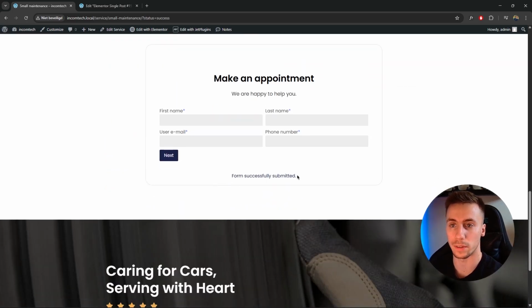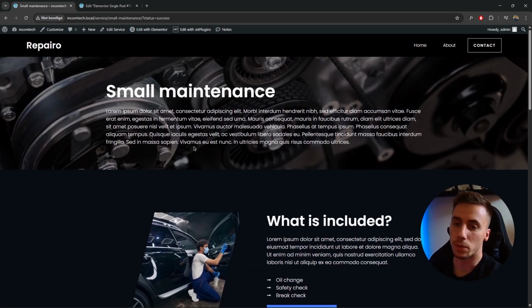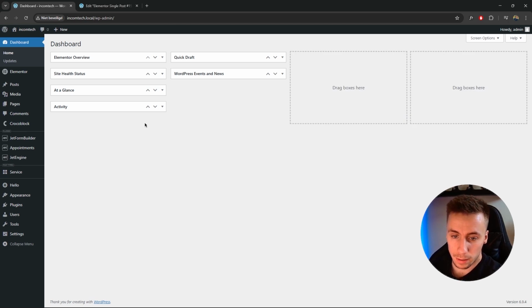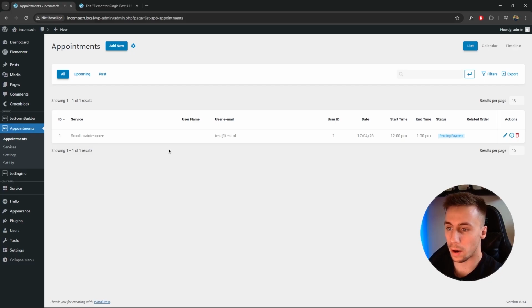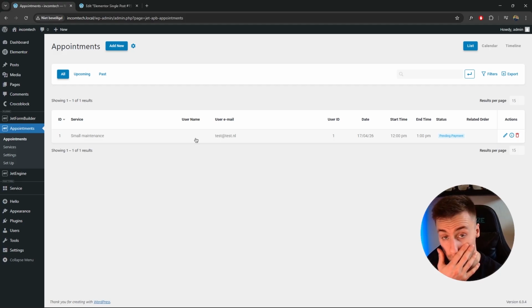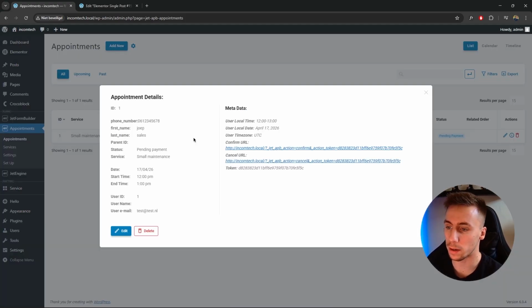Form submitted successfully. So now what you can do is go back to your dashboard in your backend, click on appointments and click on the appointments tab. Now this is your overview of where you have your appointments. So we have small maintenance with this information. Our username is empty because we didn't select that one at the time. But if you click on it, you will see the phone number, first name, last name, your email, all of the details below, and some metadata.